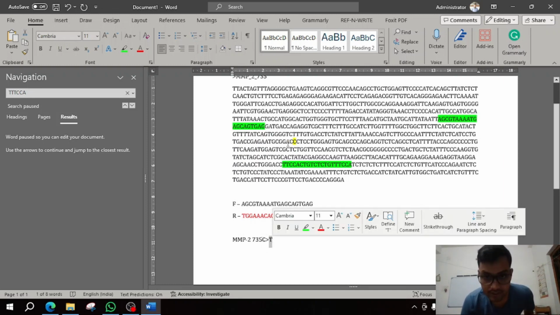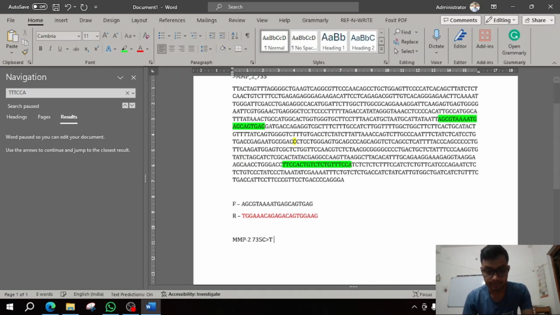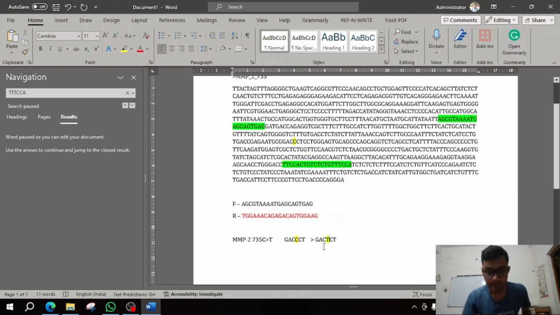So this sequence here, I have to copy this and paste it here. So this is the single nucleotide that is modified into this kind of sequence. C is modified by T. Whenever C is modified by T, here you can observe a particular sequence, GACTC, GACTCT, this kind of sequence appears.